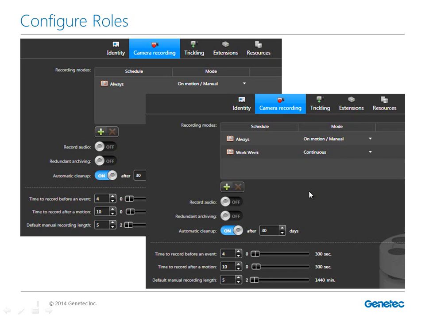Now, a few of the other options we might want to set up or change in this tab are the automatic cleanup here and how long the retention period is. The time to record before an event, which is in seconds here. The time to record after a motion event has happened, which is also in seconds. And the default manual recording length, which is specified in minutes, and that's basically how long it's going to record after you click on the record button for a camera in the security desk.